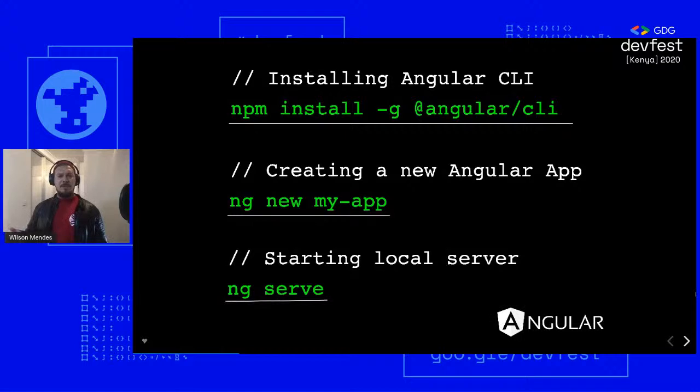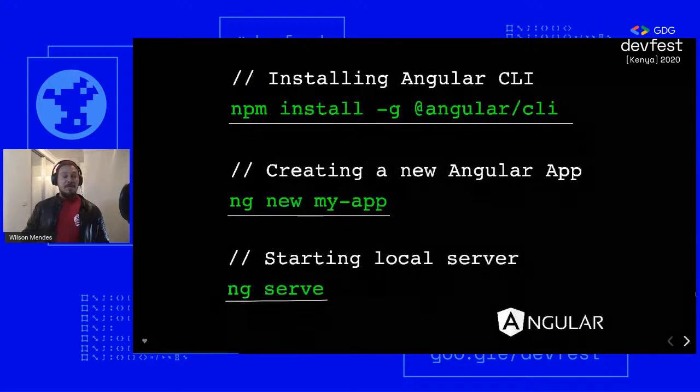The way to use it is quite straightforward. You can install it globally, or just use npx if you like, and run ng new my-app, where my-app will be the name of your application. After that, go inside the folder that you created and run ng serve. Easy peasy lemon squeezy, right?